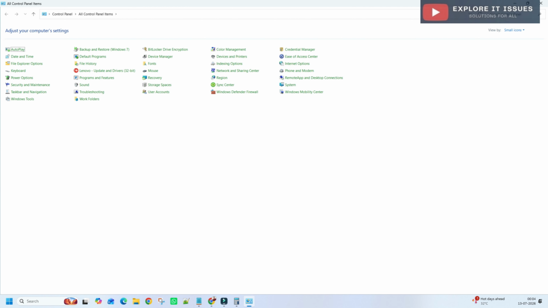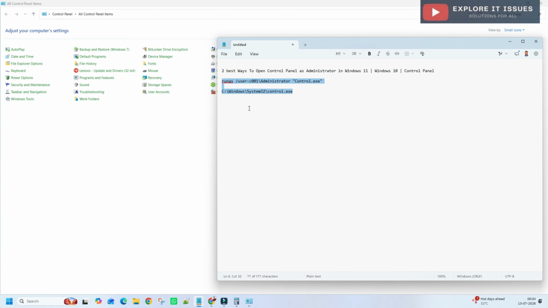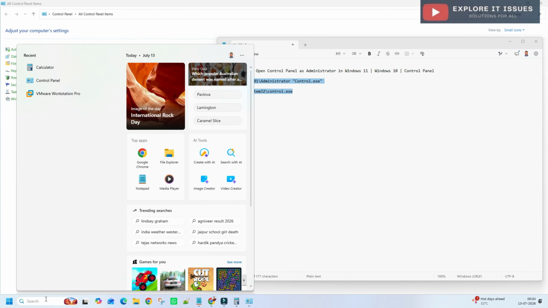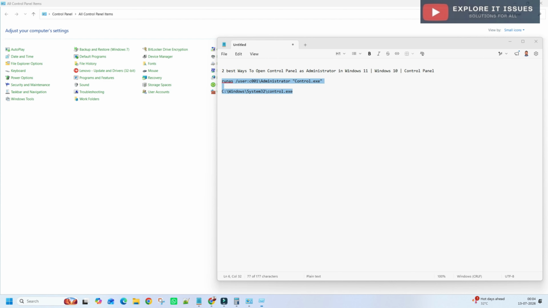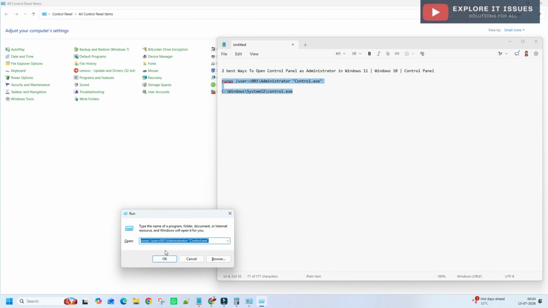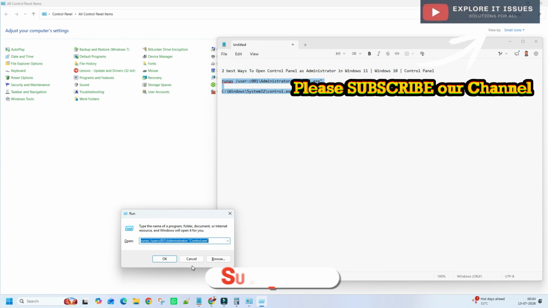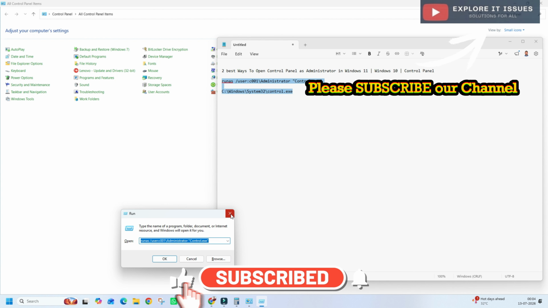Hope you understand easily. So now whenever you double click the shortcut, Control Panel will automatically open as administrator in the first option. For the second option, you just copy the path as I showed you in the Notepad file, go to the Run window with Windows and R, paste it here, and open Control Panel using the administrator password.